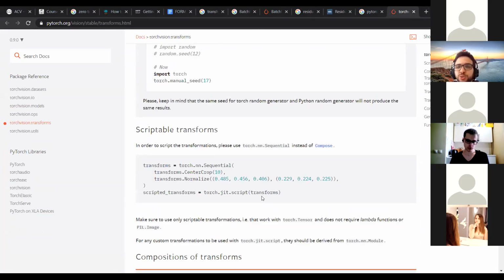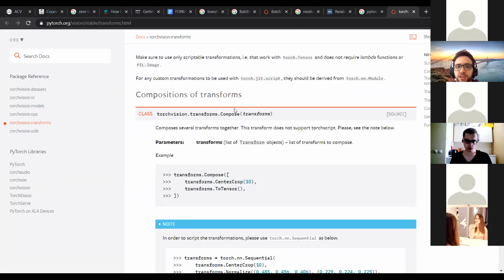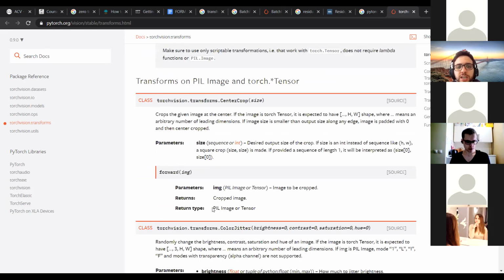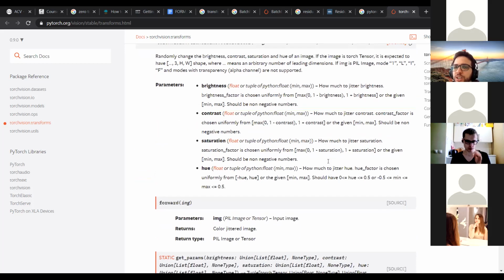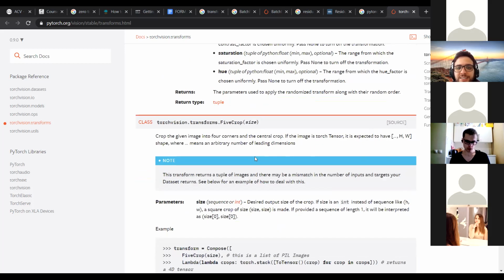I like to use another library for these things. It's called Albumentations. Here you can find stuff such as centering, center crop, normalizations. Compose is just to bring different transforms together, so basically make a list of transforms which will be applied after each other. Center crop, color jitter, this is just to play with the brightness, the contrast, saturation and the hue of the images. You have stuff such as five crops.